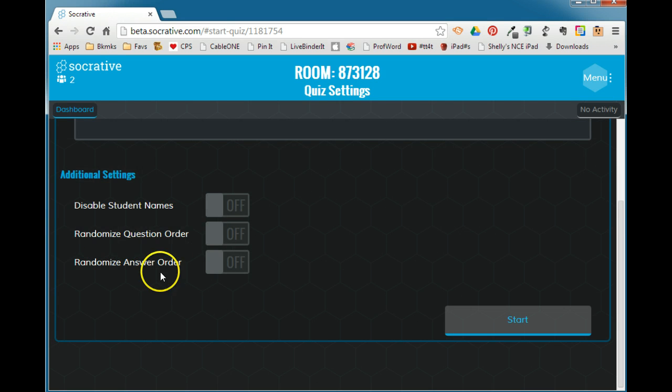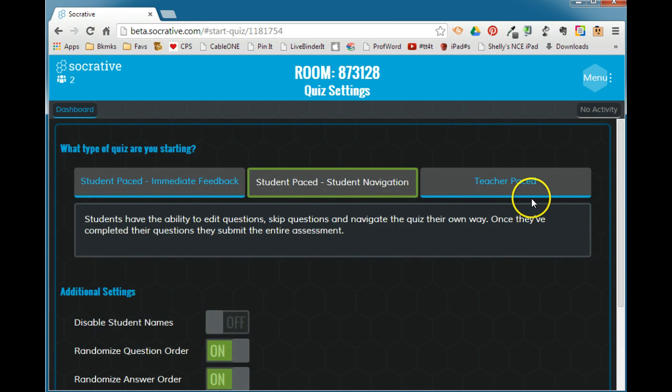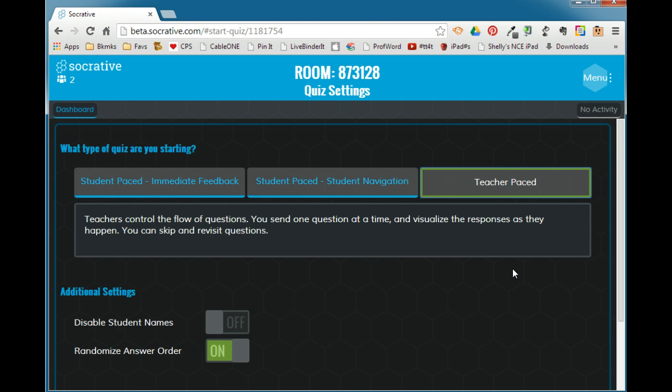Now you also have some additional settings down here, so you can disable the student names, and you can randomize the question order, which is great because then students can't just look off of somebody else's device and see which answer they're putting, because their answers might be different. You can also randomize the answer order. The last one is the teacher paced option, and with teacher paced, that means you have control. You push the questions out when you want the students to answer the next one, and that's nice because then you can have a little time to review the answers with the students and have a discussion about those answers.